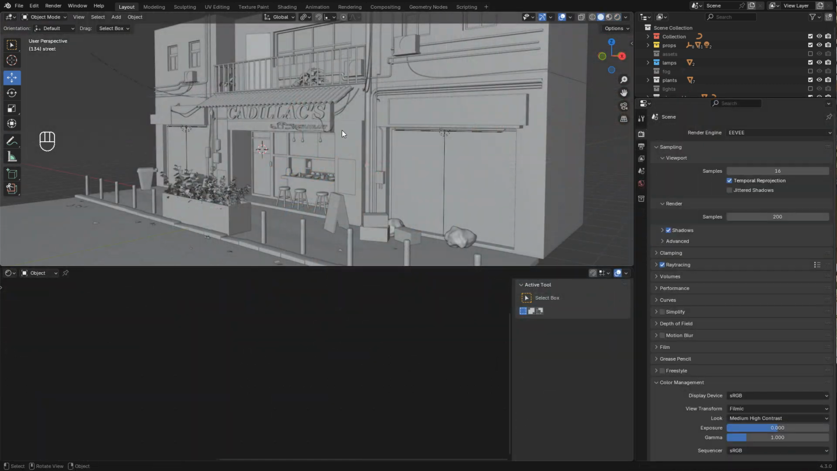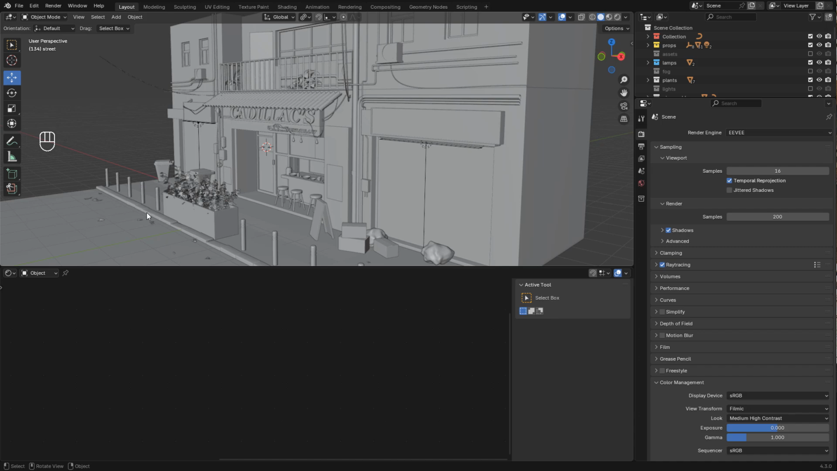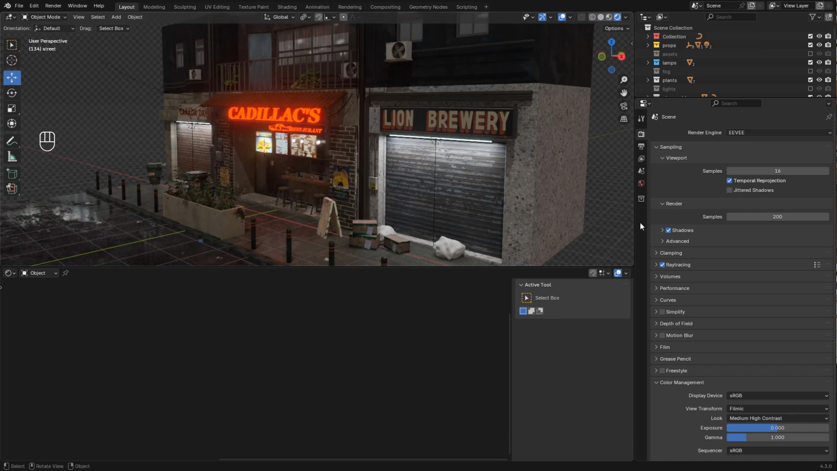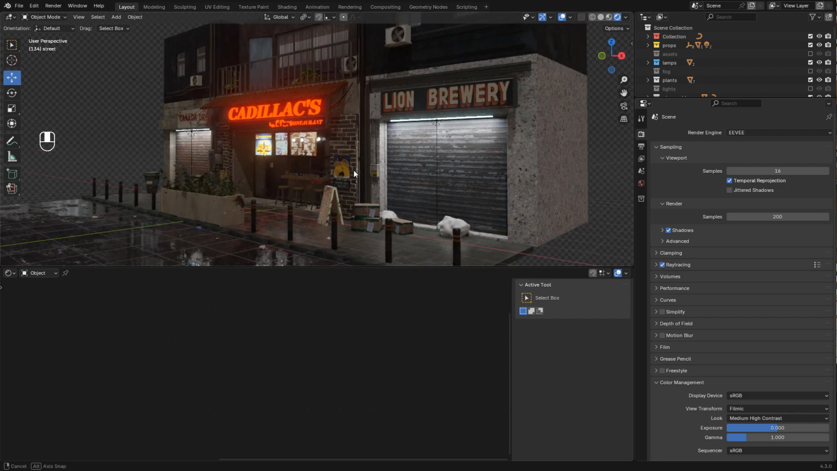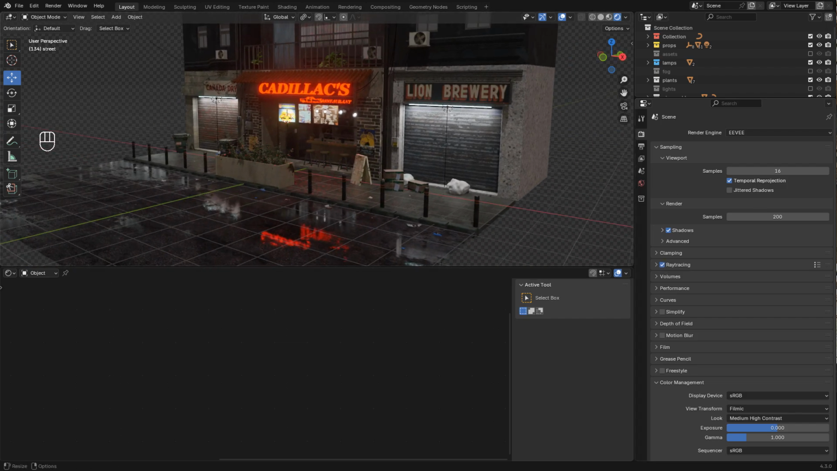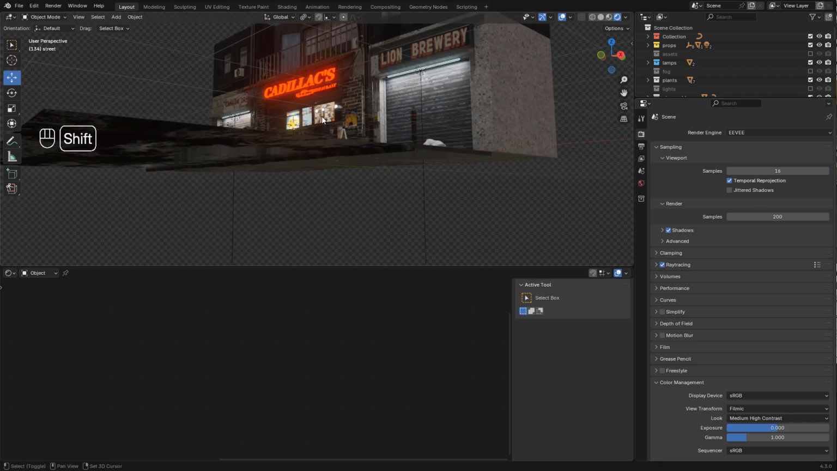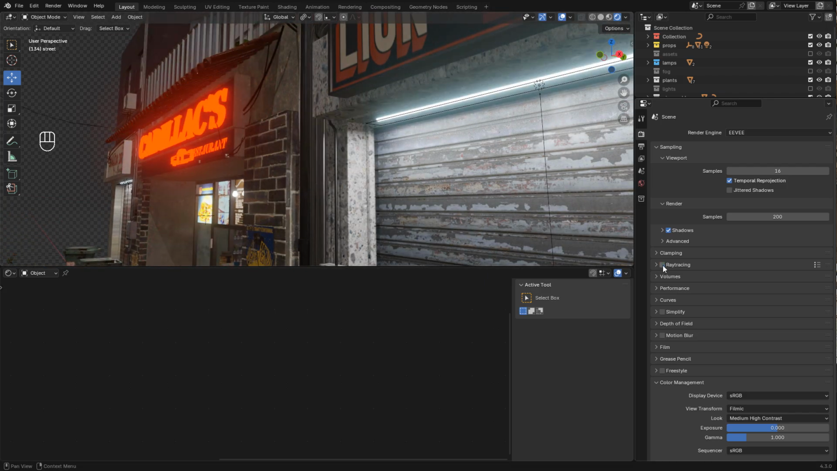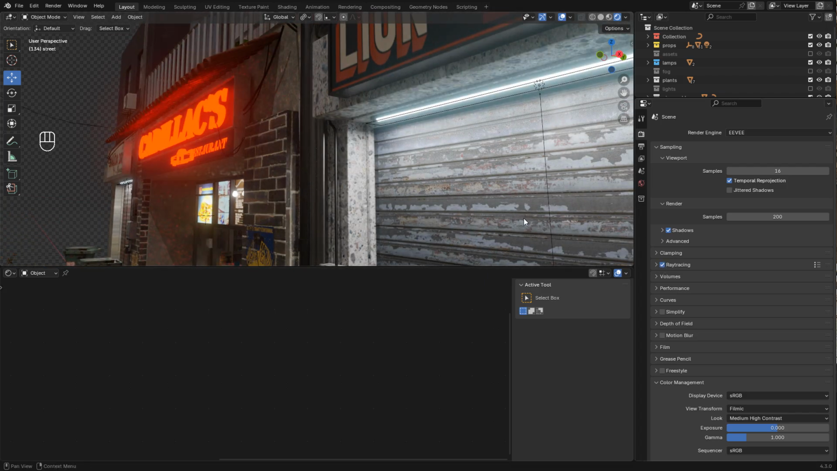Let's start. Open the scene. I'm gonna change to rendered. Use EEVEE, and don't forget to activate the shadows. Also make sure ray tracing is turned on so we can have reflections, refraction, and indirect lighting.